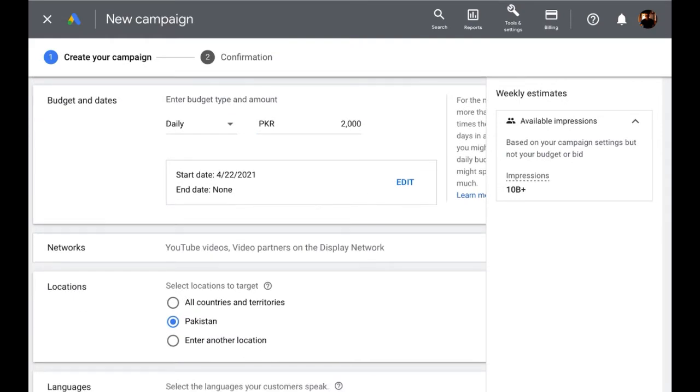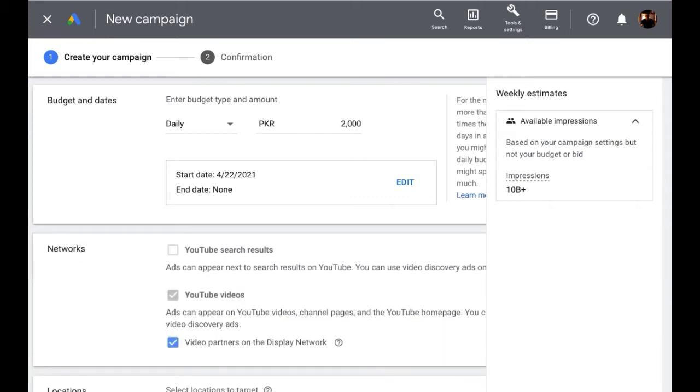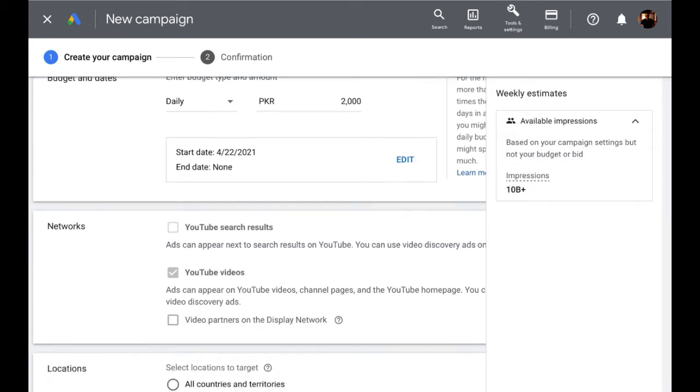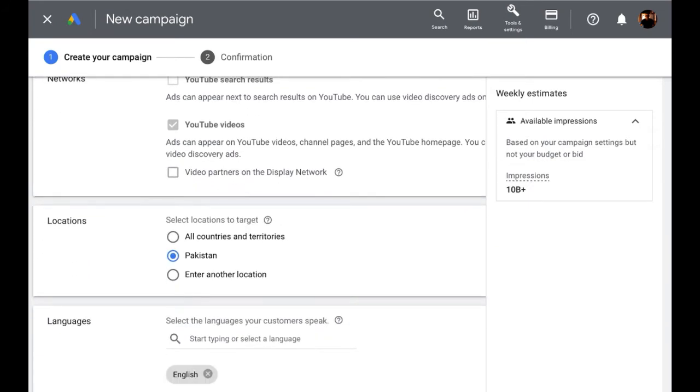and then this network area is very important, guys. Do not select video partners or display network, just leave YouTube videos and do not do the search results. You can do it if you want, but since we're doing a YouTube based video ad campaign, I would suggest that you do YouTube videos only. My country is Pakistan, so I'm going to let it be. You can choose any country you want from here.